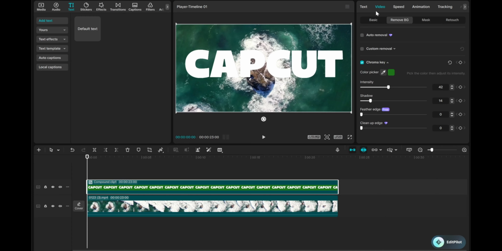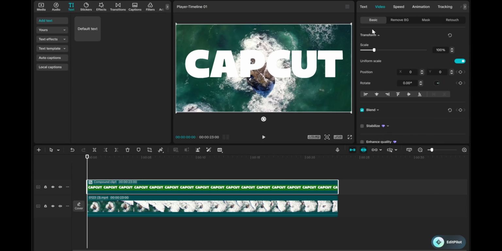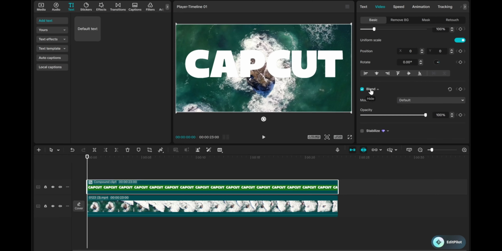With the compound clip still selected, go to the Video tab and click on Basic. Find the Blend option and choose Overlay from the menu to blend the text seamlessly with your main video below.